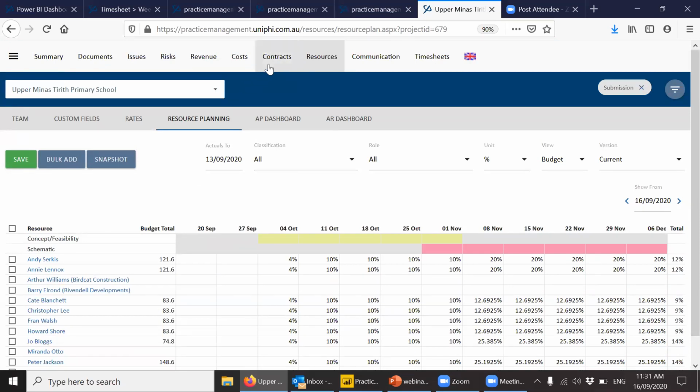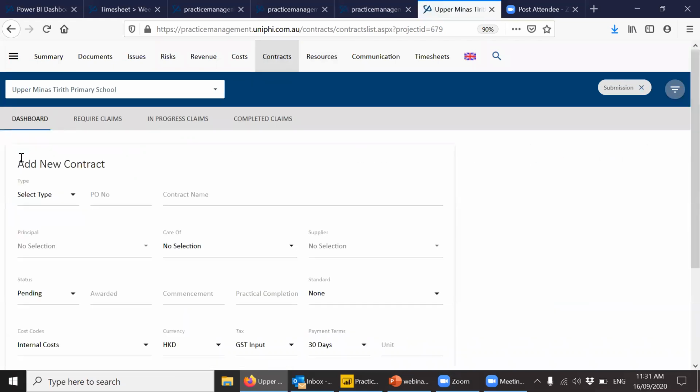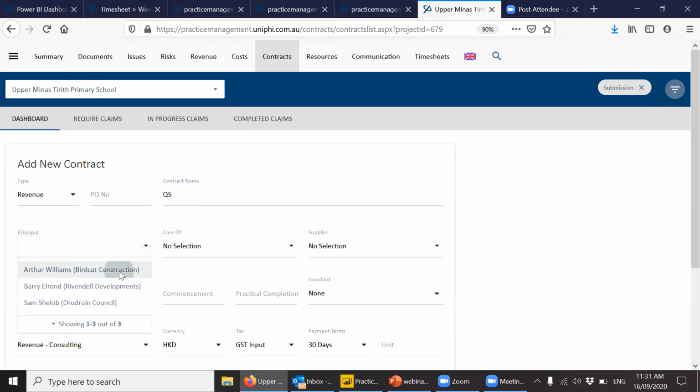Once we've done that, what we can do is we can come into the contract. So that's already given us a resource plan, right? But it's only half the job. We want to actually get a quote out for this job. And so I'm going to go in here. I'm going to go primary, we'll just say QS. We're doing QS work. We'll pick a client. We're going to get hired by the contractor here.